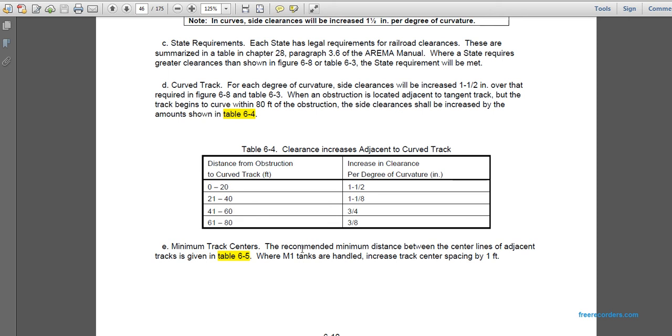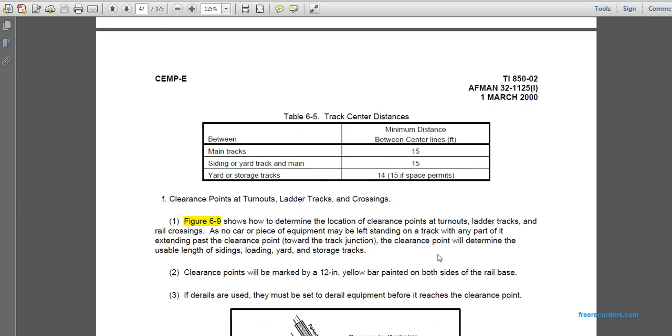Minimum track standards. The minimum distance between the center lines of adjacent tracks is given in Table 6.5. Where M1 tanks are handled, increase the track spacing by 1 foot. Table 6.5, track center distances.